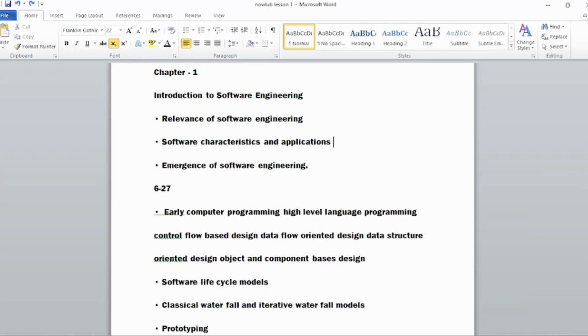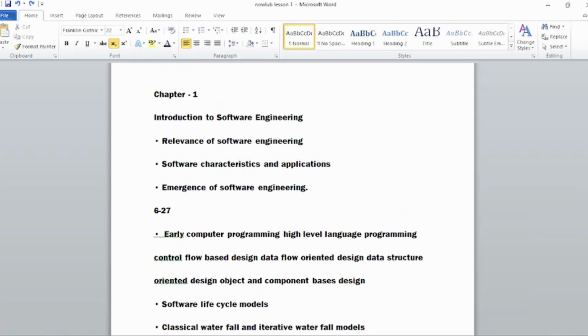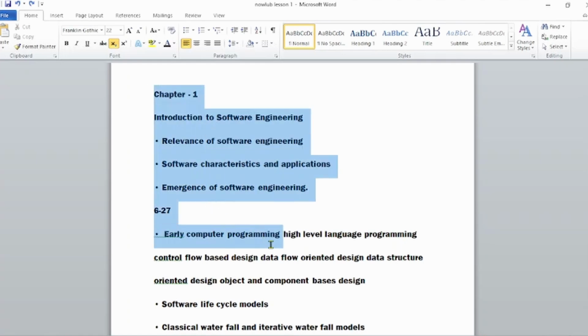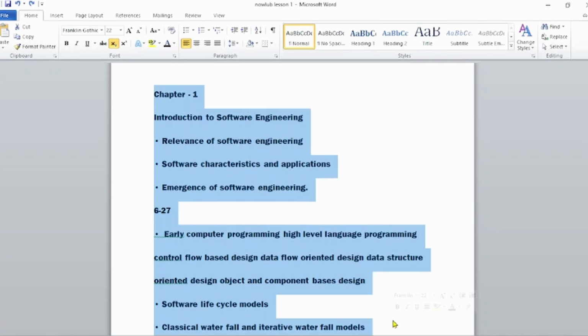How to reduce or adjust space between lines and paragraphs. You have your text here. Before doing that, first make sure that you select the text that you want to adjust. After selecting, you come here to Paragraph. This section is Paragraph. So you look for where they write Line and Paragraph Spacing.